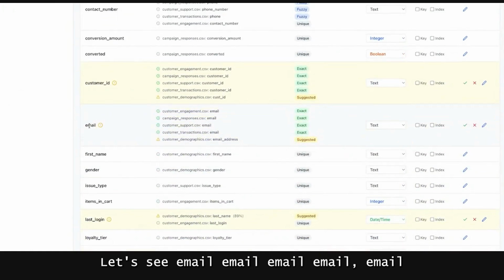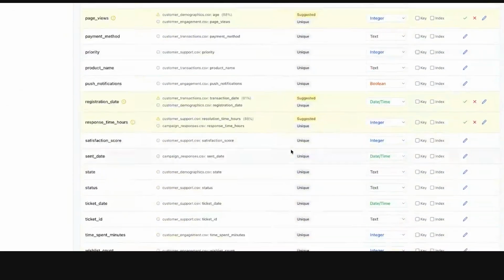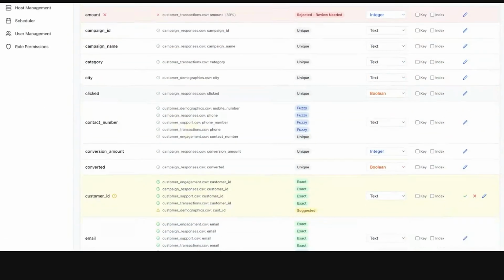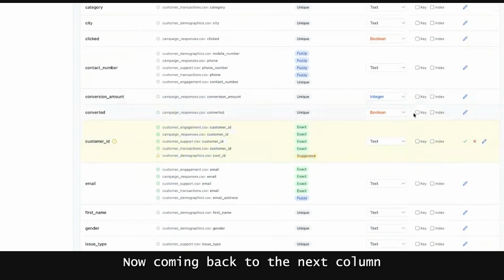Now let's see email. Email address. Okay, this looks same. Let's agree. Now coming back to the next column, which is customer ID. Customer ID, customer ID, customer ID, customer ID, cust ID. You can see it has done a fuzzy logic of mapping it to a unique column. So all of this is equal to customer ID.